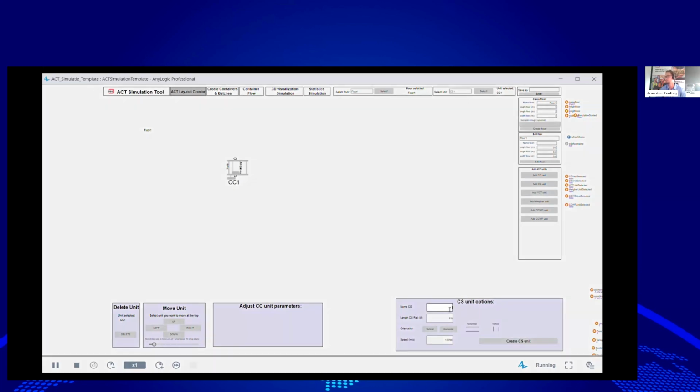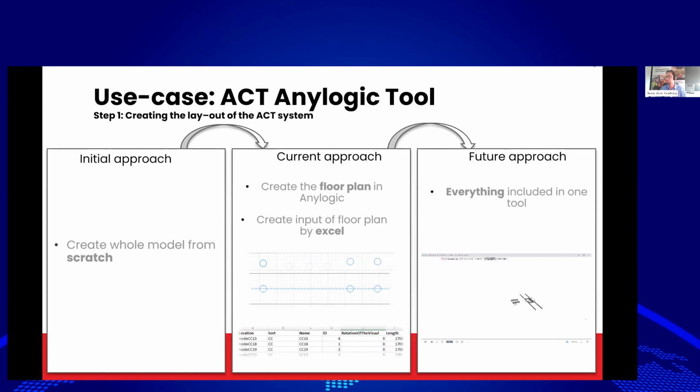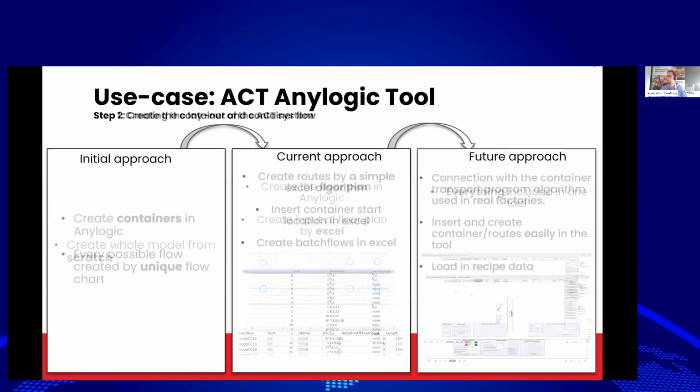Then, for example, we also want the shuttle there. We create a shuttle. We can adjust the length of the shuttle, and we can choose the orientation and the speed. Then we can create this unit. In this way, we can really create factories very quickly and also have a visualization. You don't really have to have any simulation knowledge. You can just make it.